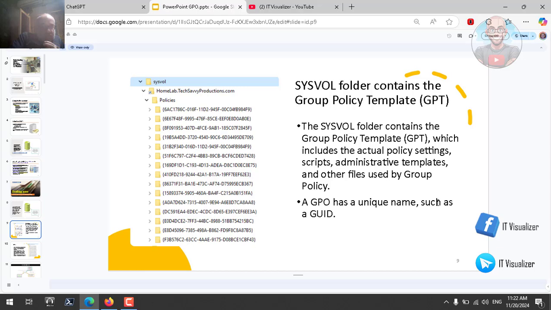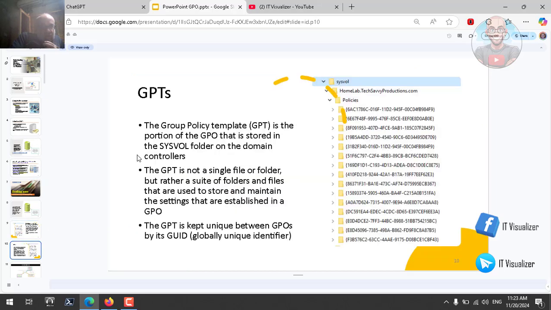A GPO has a unique name such as a GUID. Okay, so this is how it appears. If we go further and see the other slides, the Group Policy Template is the portion of the GPO that is stored in a sizable folder on the domain controller. We can see this clearly.